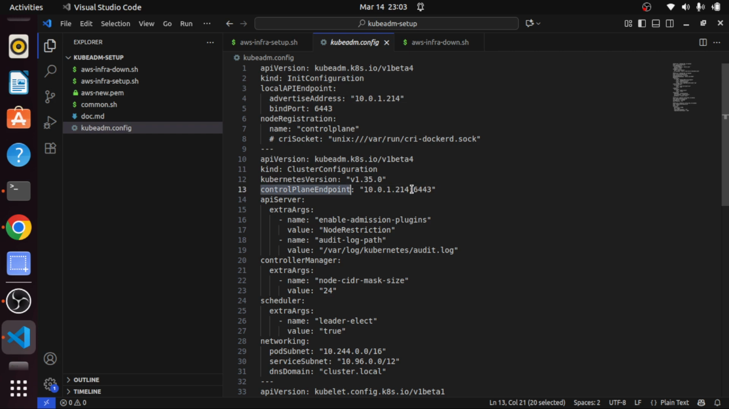If you want to use your Kubernetes cluster from outside the VPC network, from your local machine, you can give your public IP, but I only chose the private IP here. I can run from the control plane itself. I will access Kubernetes from the control plane server itself, but if you want to access it from your local machine, you can give the public IP here.